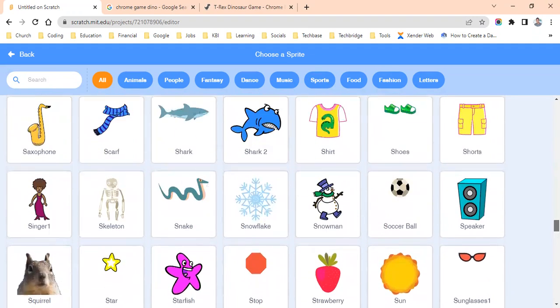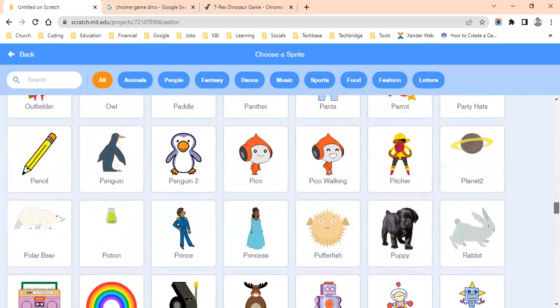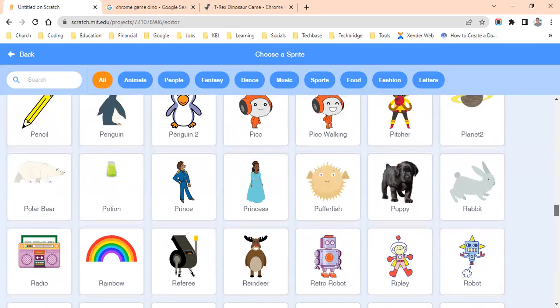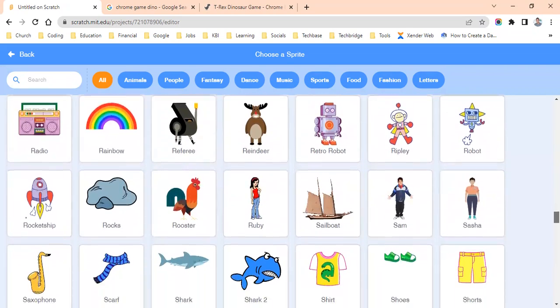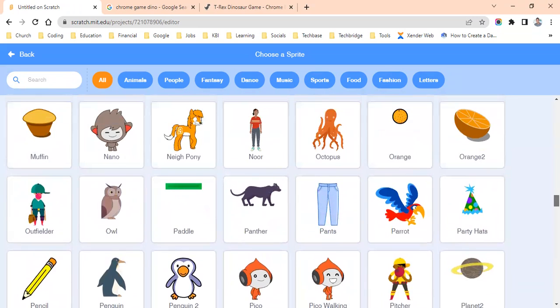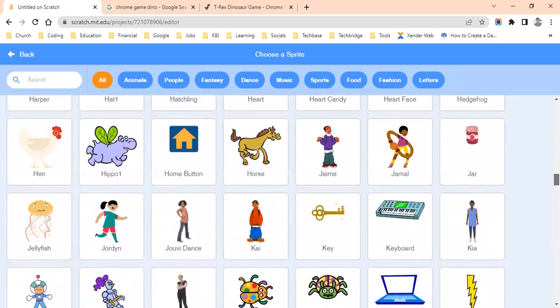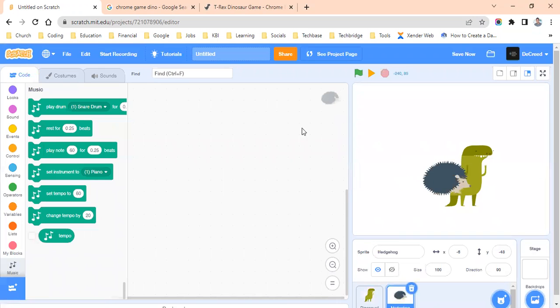So what I'm going to do is look for something dangerous and use that. I think I saw something like a porcupine. Was it a porcupine? I thought I saw a porcupine. I can see a puffer fish. I can also see, okay, hedgehog. So I'll use the hedgehog.